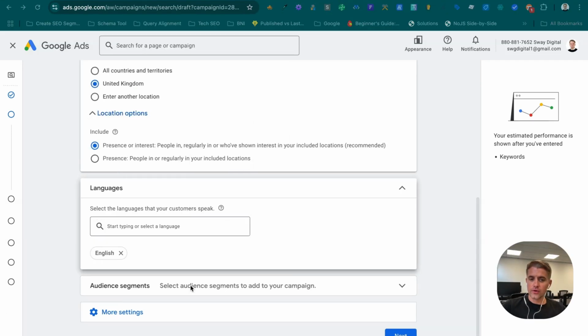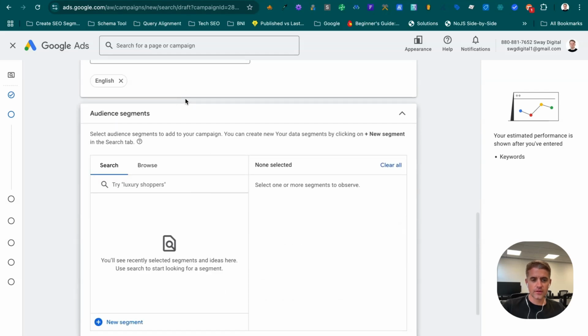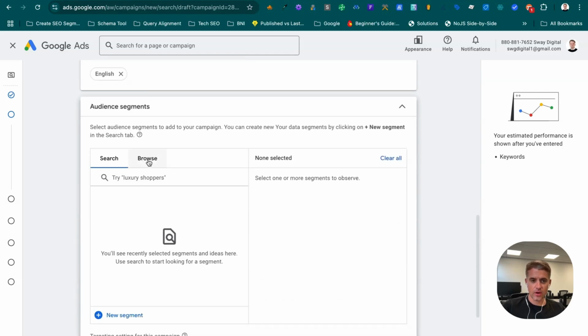Next, we'll look at audience segments. So if you click on audience segments, this will give you a list of options to choose from when you click on browse.